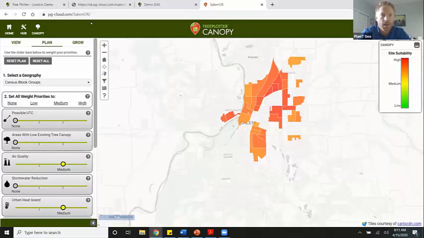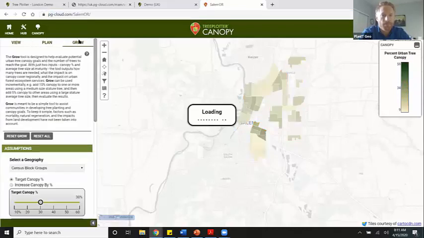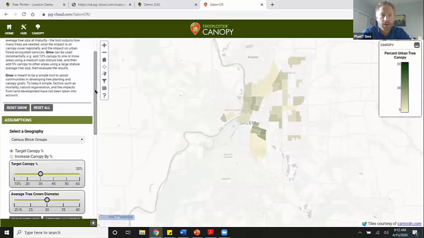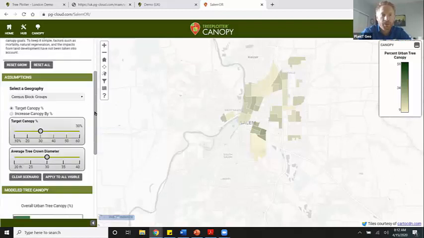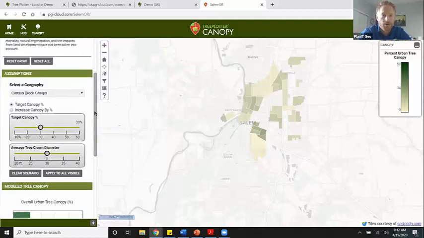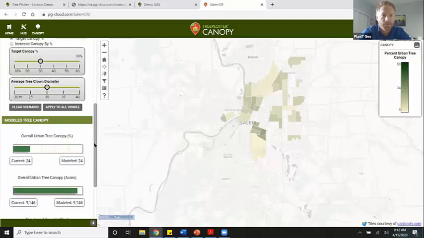So it's just a quick example of how to use TreePlotter Canopy. You do not need to log into these, so anybody who's interested, just let us know. We can provide the URL for tools like this. The last one, I won't do a full demonstration. This is a grow out, so what it allows you to do is add tree canopy to certain areas, or say if we plant 1,000 trees here and 10,000 trees here, what does that do to the city's overall tree canopy cover? So it's like I said, I won't give a full demonstration, but really a neat tool.